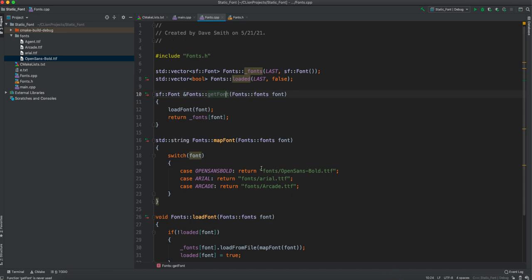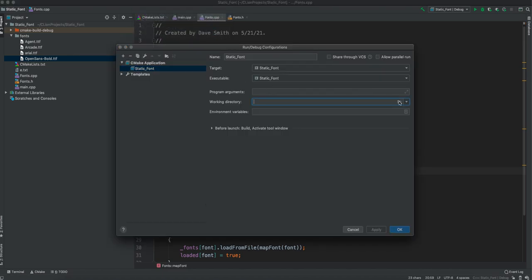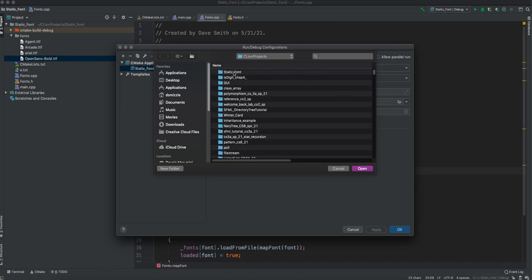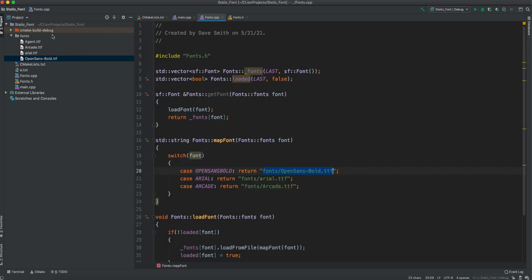Of course, my program is not set up yet to recognize this as the correct path, and that's because I need to change my working directory. So I'm going to make sure I go to Run, Edit Configurations, and I'm going to change the working directory so that it is at my project. All right, and now we're good to go. So now it's time to just go ahead and test it out and see if it works.